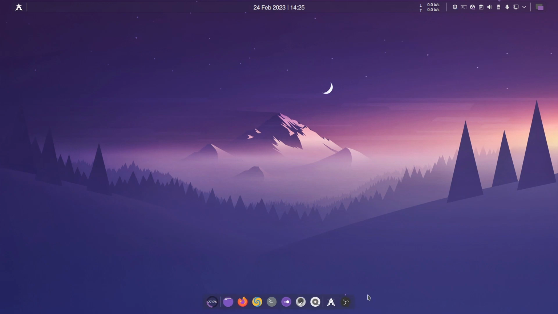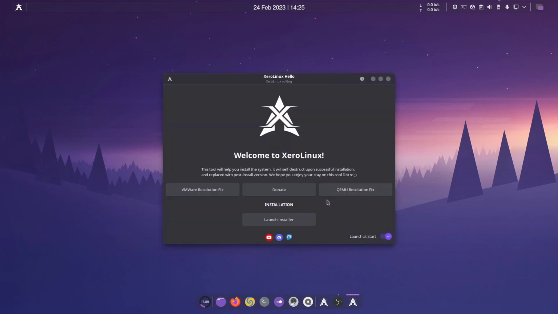Booting into XeroLinux, we find this page. It supplies options for VMware Resolution Fix, the same for QEMU, and the choice for launching the installer. Resolution is already perfect here, so we do not need any of those fixes.